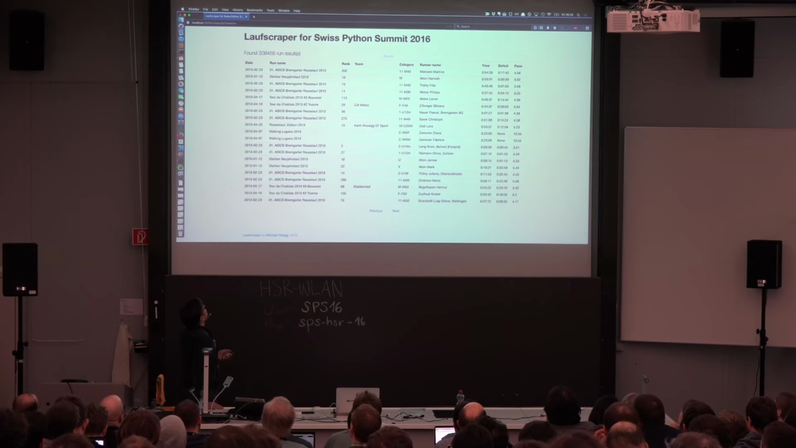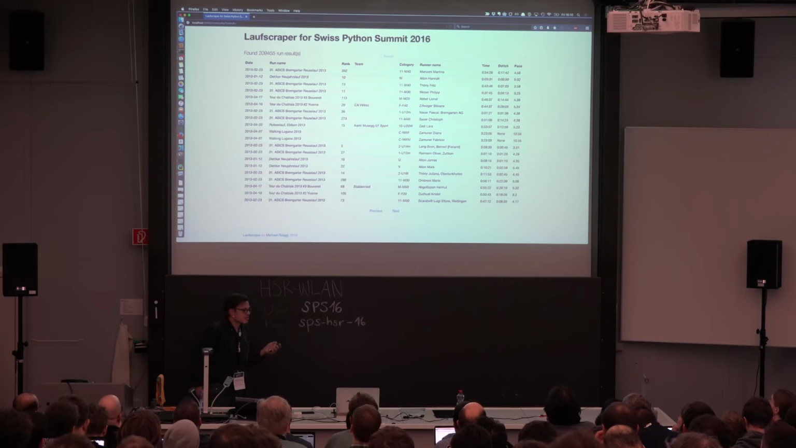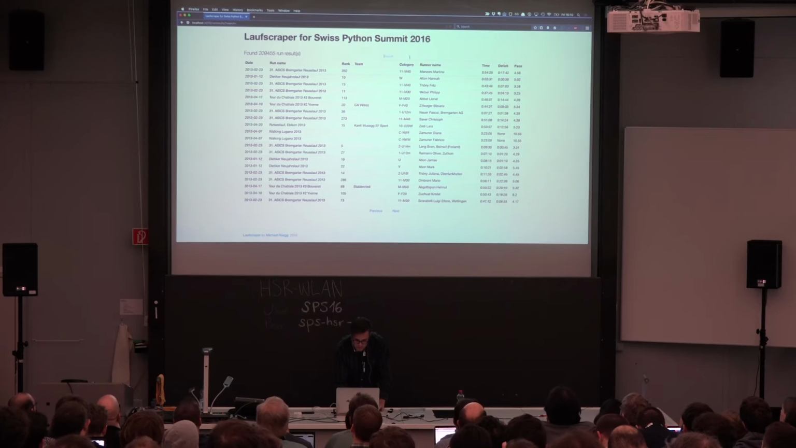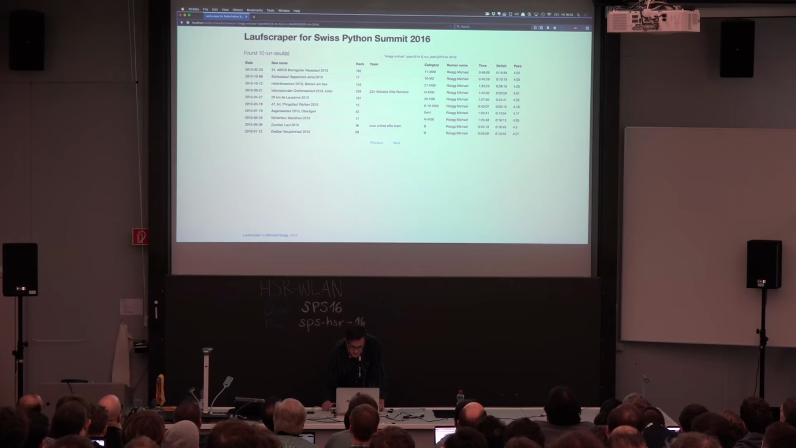For demonstration purposes, I just executed the scraper that got all the data for 2013. There are in Switzerland about 210,000 run results. Now let's search them quickly. Let's say I'm interested in my results where I had a pace of between 4 and 5 minutes per kilometer and between 2013 and 2014. And you see, I got 10 results.